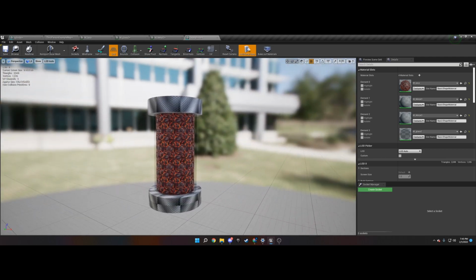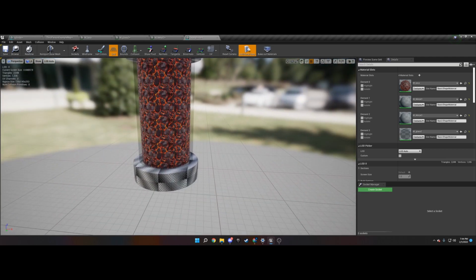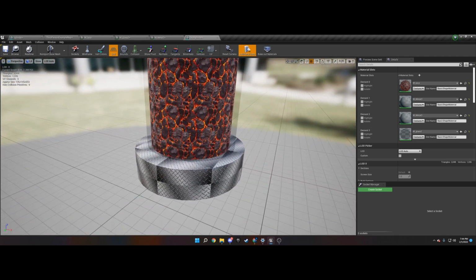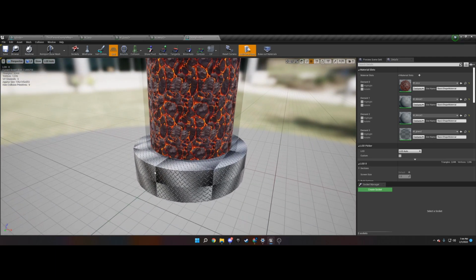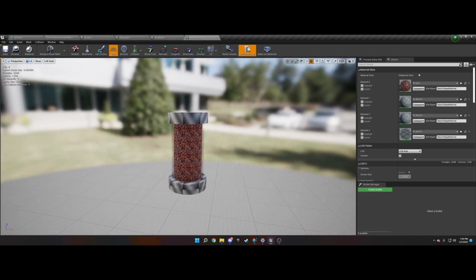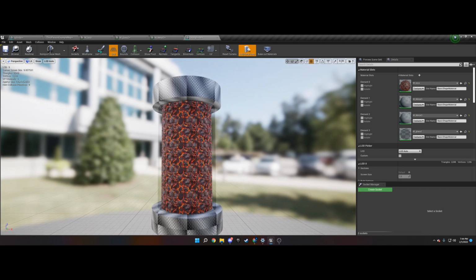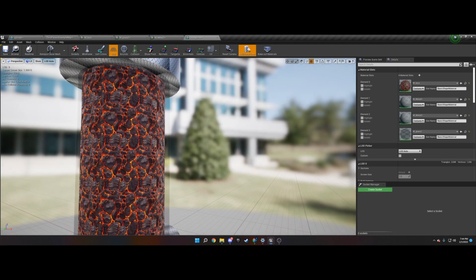It's not perfect. I would recommend going into Blender or Maya and actually texturing this properly, like in Substance Painter or something. But here we have it. This is the lava cylinder.